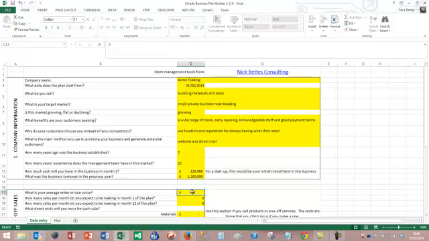Average order or sale value, well, it's a retailer, let's call it, or wholesale, let's call it 240. And I'm going to say they make 400 sales a month. And they're looking at a bit of growth, so we're going to say 10% growth. So by the end of the year, they're going to be doing 440 sales a month.